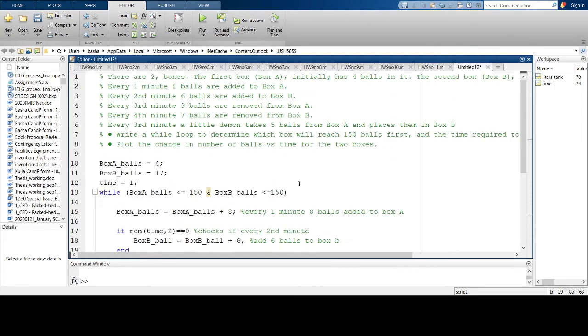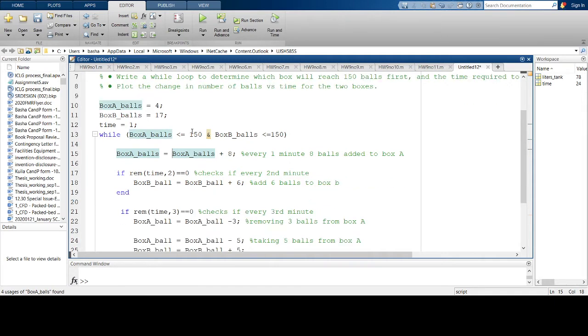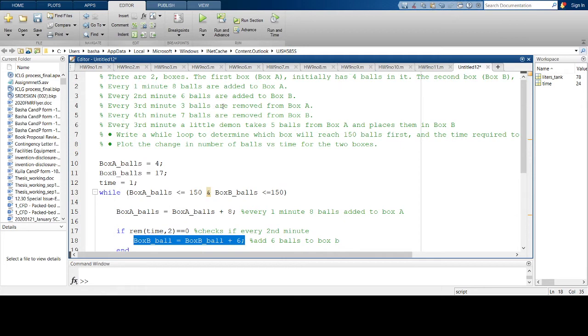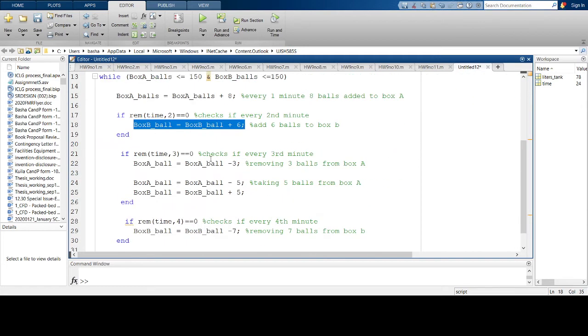Okay, let's check that we've satisfied all the givens. So every 1 minute, 8 balls are added to box A. I have it here, box A plus 8. Every second minute, 6 balls are added to box B. So every second minute here, I have 6 balls added to box B. Every 3rd minute, 3 balls are removed from box A.